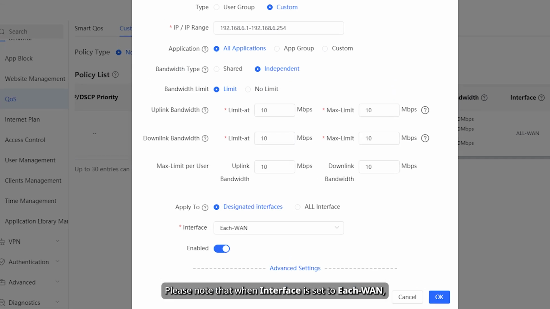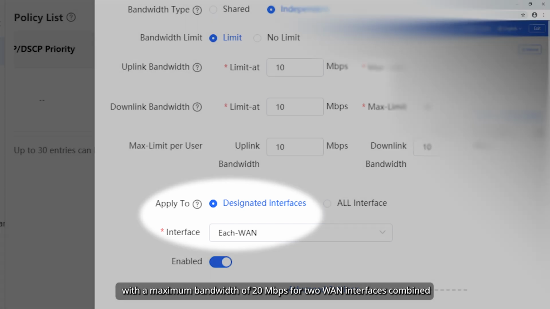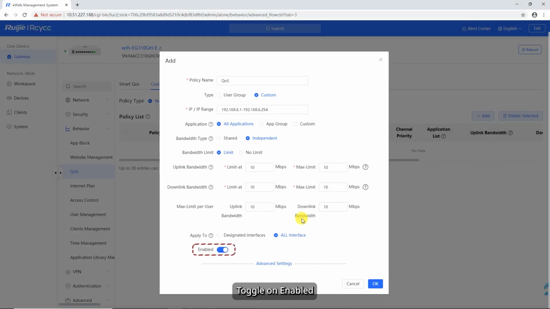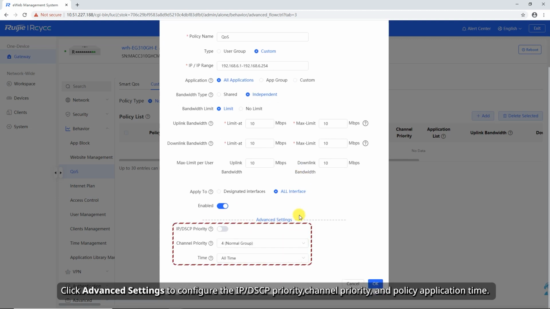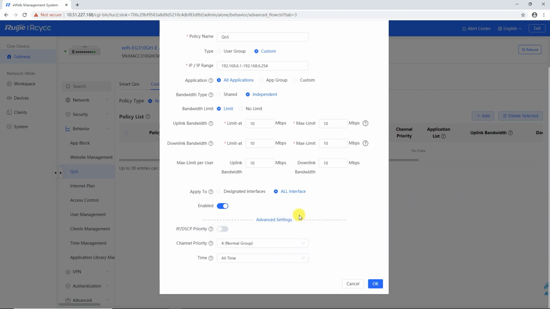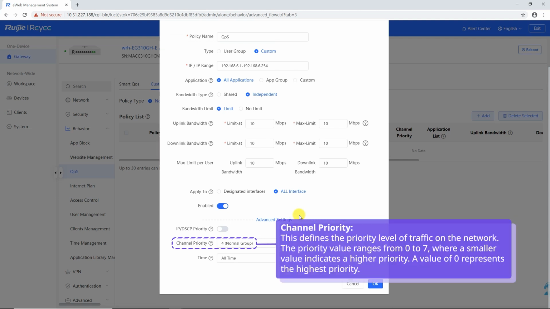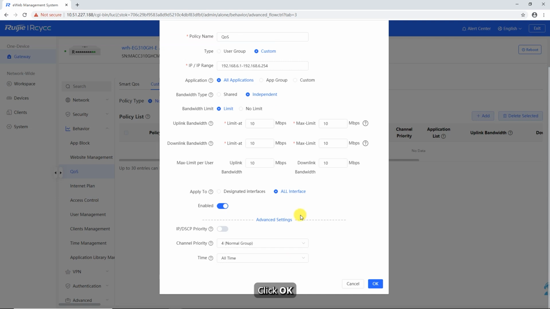Please note that when interface is set to each WAN, and there are two WAN interfaces on the network, each will be allocated 10 megabits per second, with a maximum bandwidth of 20 megabits per second for two WAN interfaces combined. Toggle on Enabled. Click Advanced Settings to configure the IP or DSCP priority, channel priority, and policy application time. Click OK.